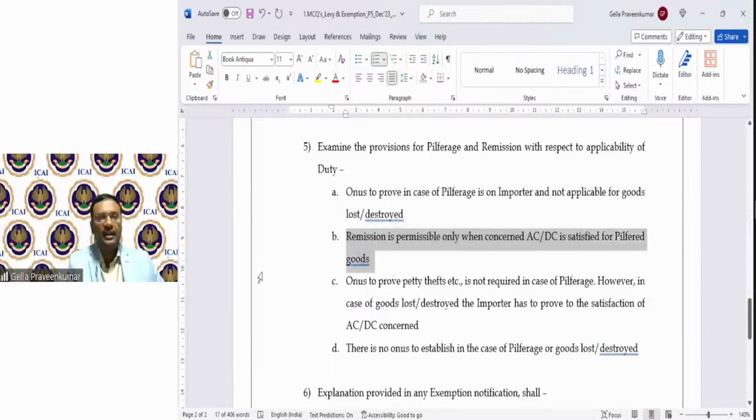Second option, remission is permissible only when consent AC or DC is satisfied for pilfered goods. Please keep in mind, remission is only for section 23, not for section 13. Section 13 is your pilferage. Remission comes when there is a loss or damage. The moment they say remission and they end up with pilferage, this is also incorrect.